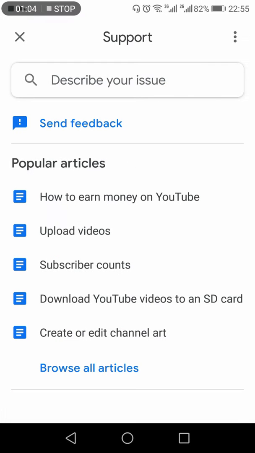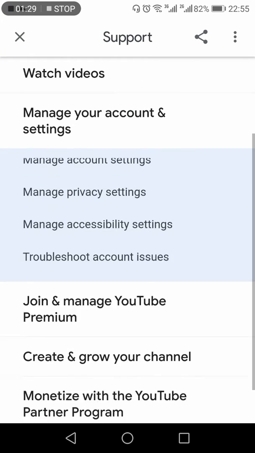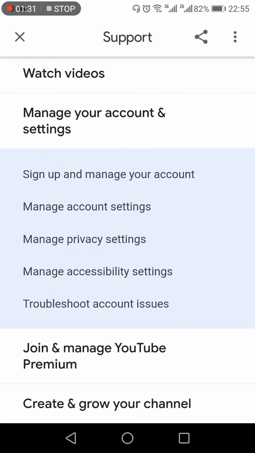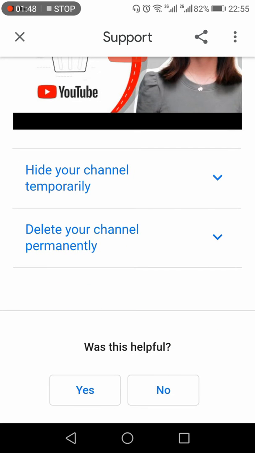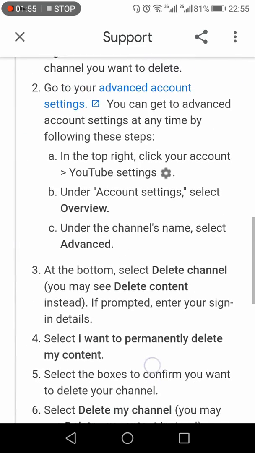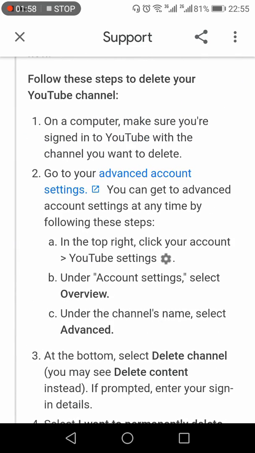at the bottom. Click Browse all articles, Manage your account in settings, click Manage account settings, Delete or hide your YouTube channel. Here you will have two options: hide your channel temporarily, or delete your channel permanently. Click that. It will give you an option that you can go to the advanced account settings and from there you can actually delete the channel.